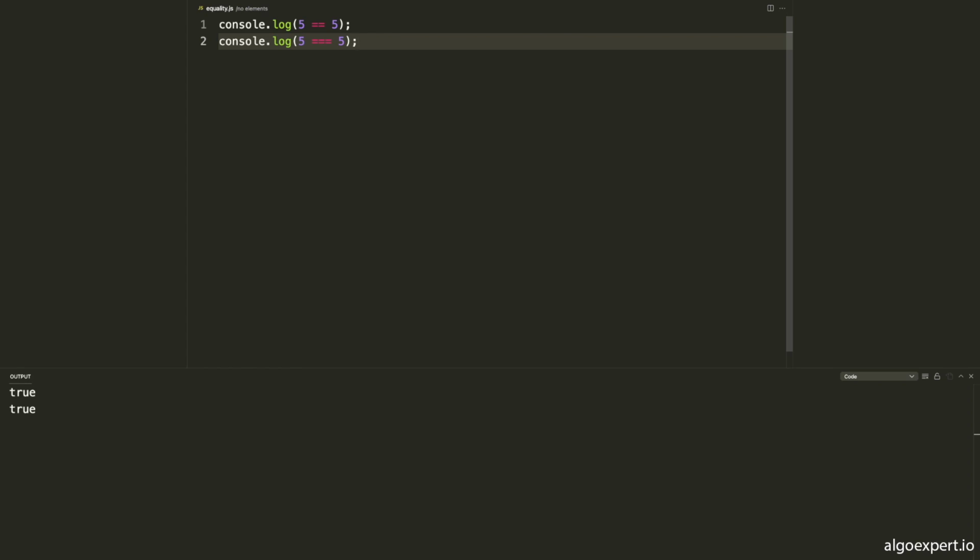So the question now becomes, what is the difference here? Well, this first one up here, 5 with double equal signs, the double equal sign operator, is usually referred to as the loose equality operator, or sometimes just the equality operator, whereas the triple equal sign is referred to as strict equality. Strict equality means that we are comparing type and values, whereas with loose equality, we're only comparing values. So let me give you a more concrete example.